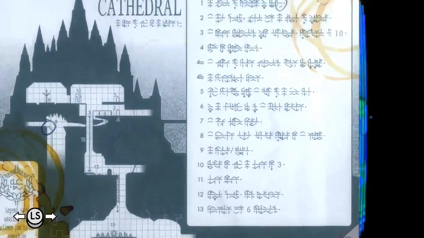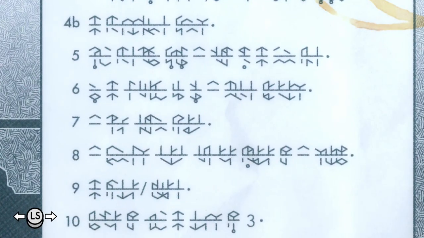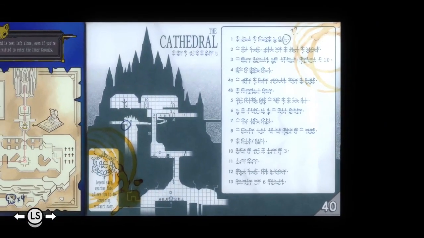6. That little room there. In the library, there is a double secret. Is it double secret? Double secret. In the library, there is a double secret. That might have helped.